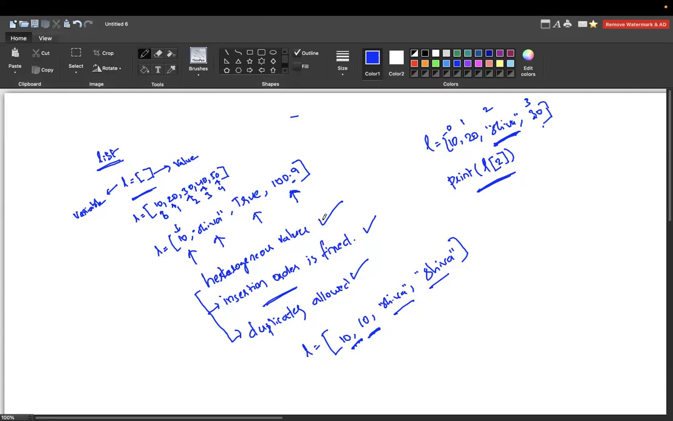These are the points you need to understand. First, it accepts heterogeneous values. Its insertion order is preserved, or fixed, and duplicates are allowed. And if you want to access any element, you need to access the elements in the list using their index. You need to understand all these things regarding the list.